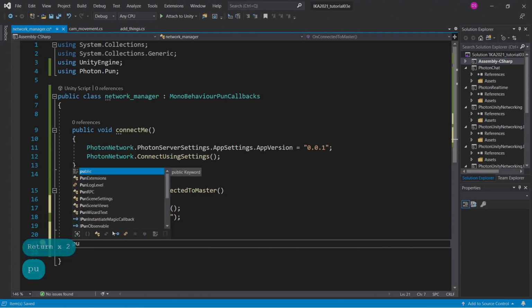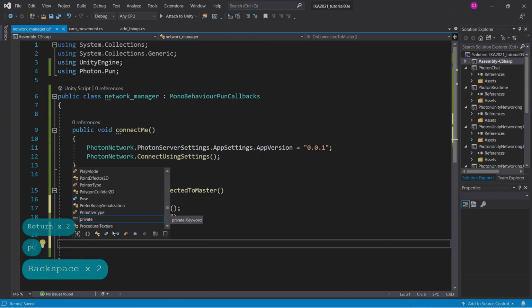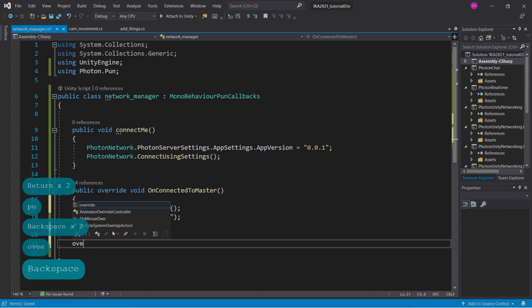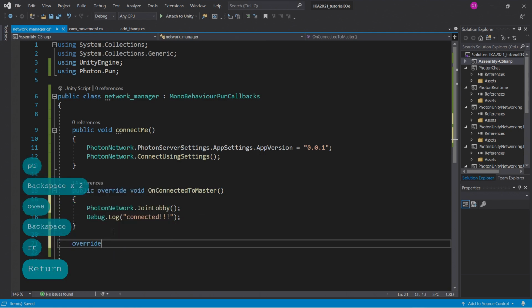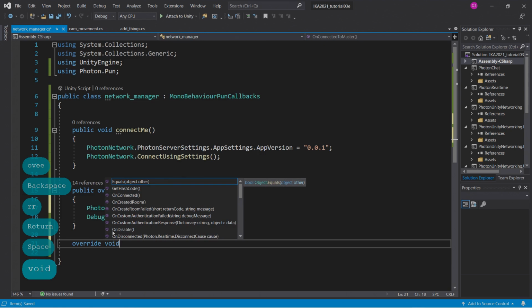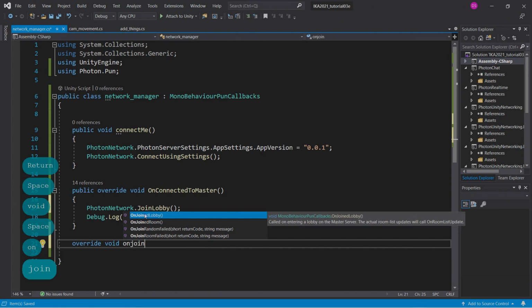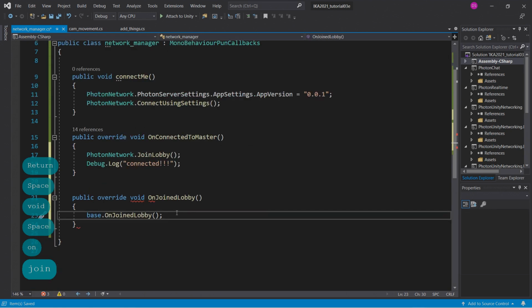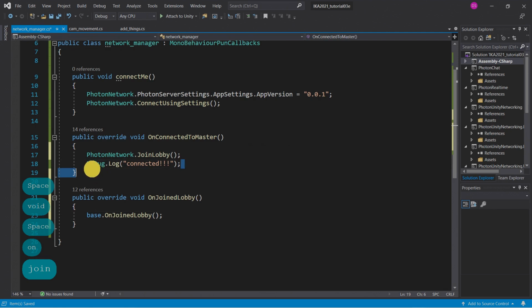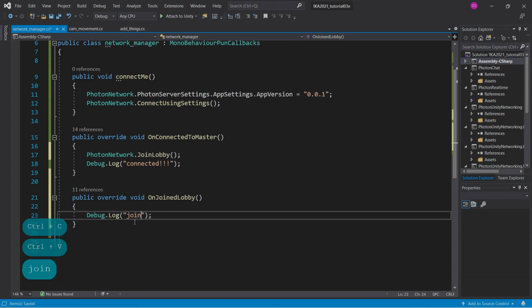So public override void on joined lobby, right? And I'm going to make sure that everything is fine by debugging and saying, okay, joined lobby, whatever that means. Okay, save.